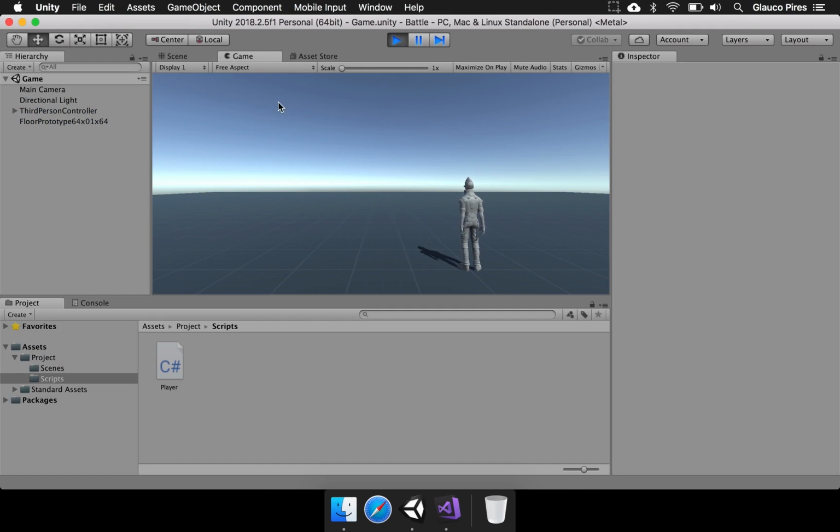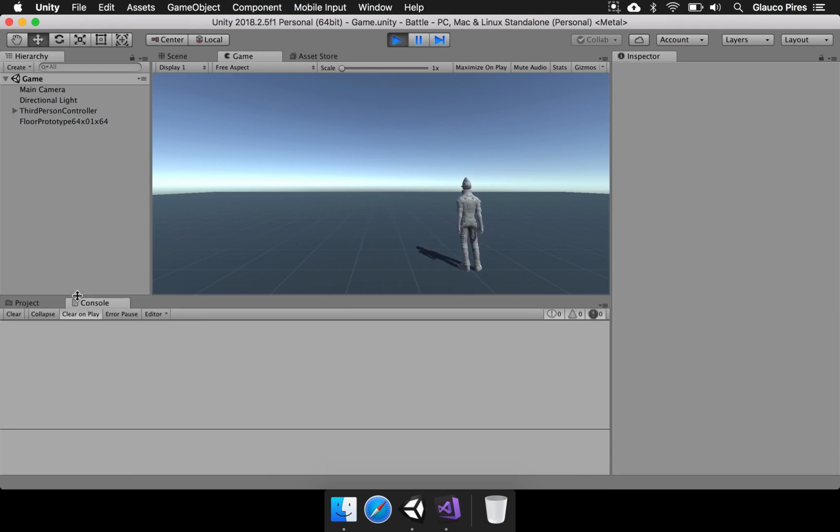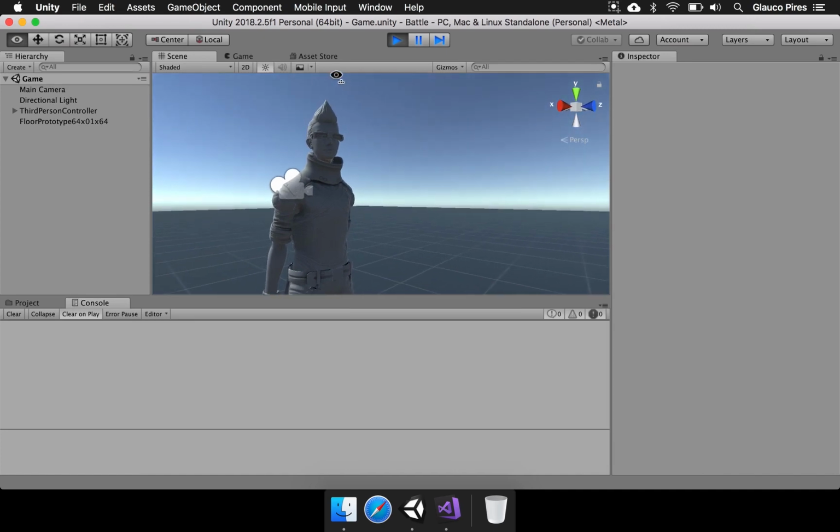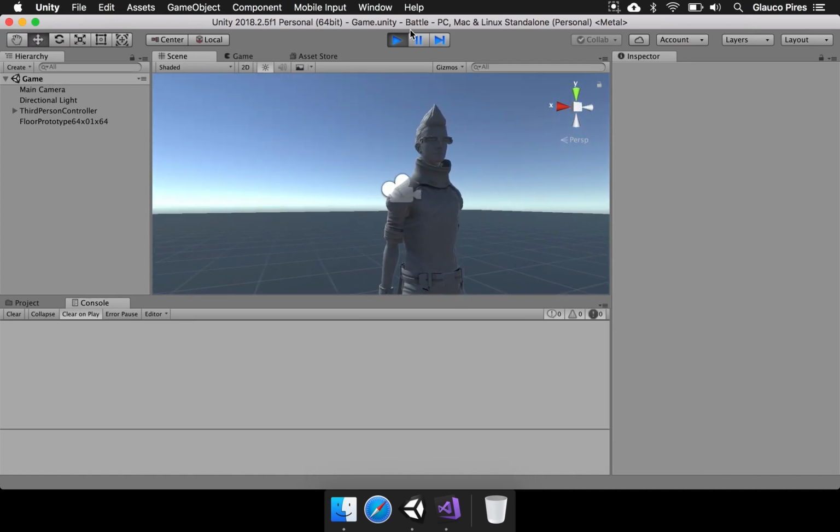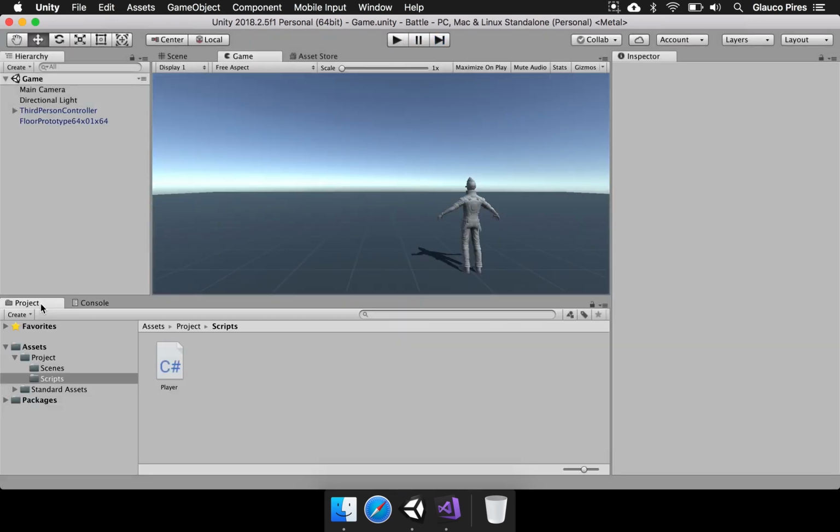But wait a minute, what was supposed to happen? What I wanted to do here is, if you look at the console window, the message hello world should appear here, but it's nowhere. It's not in the game window, not in the scene window. The message is not working. Okay, so why exactly does this happen?